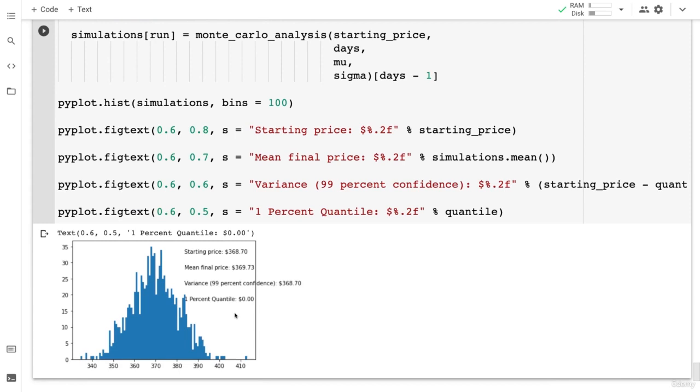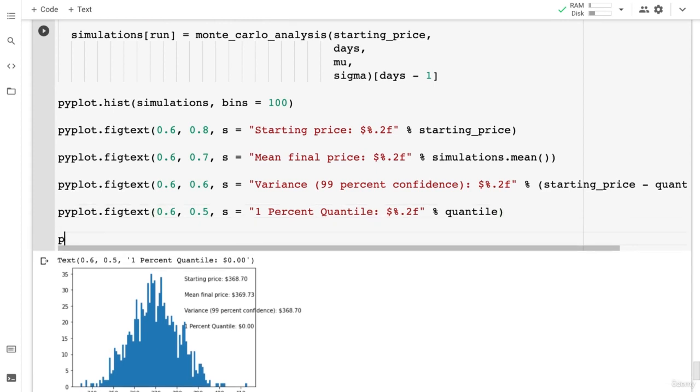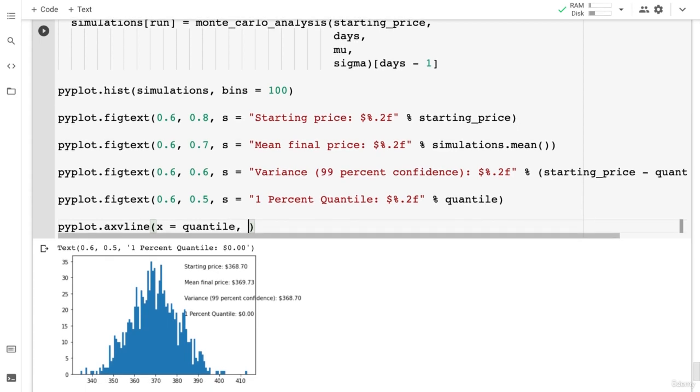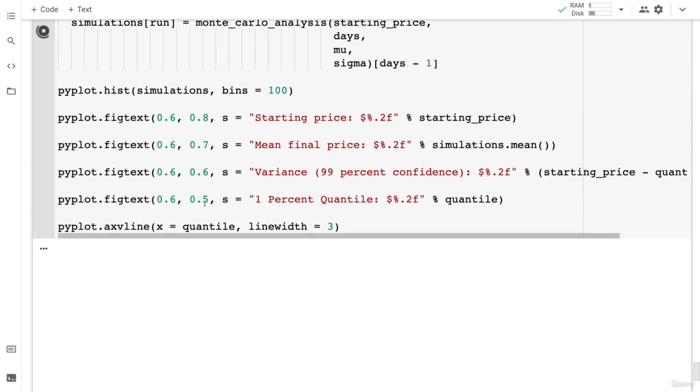All right, now let's plot a line at the 1% quantile result. So for that, I am going to call pyplot.axvline to create a line. The x is going to be our quantile. So it's just going to be a slope of 0. It's going to be just one line. All right, so x is quantile. Then we're also going to pass in a line width. Let's do 3. Then I'll rerun this code cell.